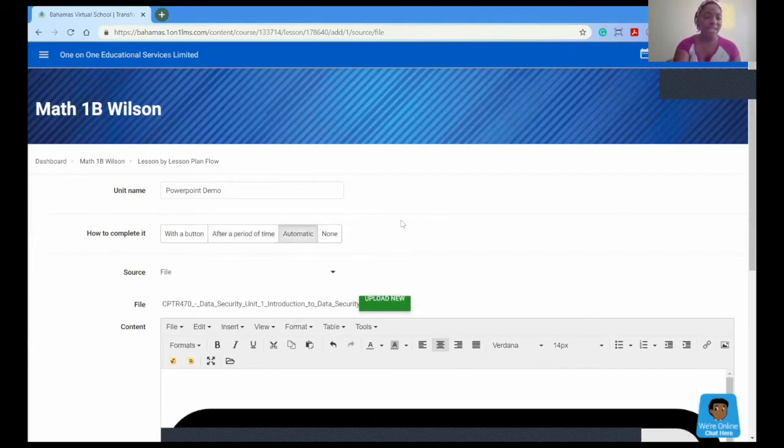Automatically completed just means once they click onto the content, it's automatically completed. And then none would be for content you don't want to contribute to the progress. So something that's just a helpful resource or a point to note or a tip, that you don't want to contribute to their report at the end of the semester, term or year, you would select none for that.